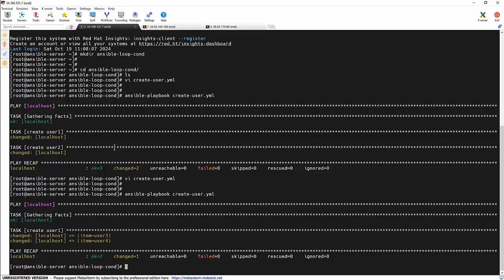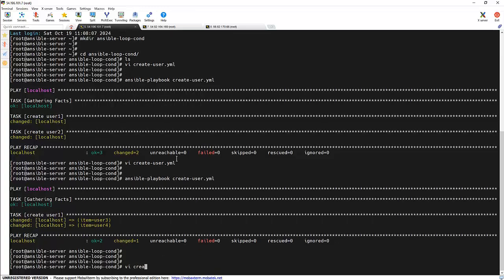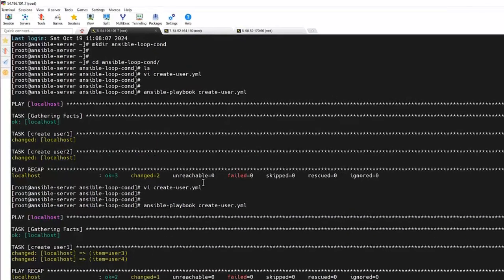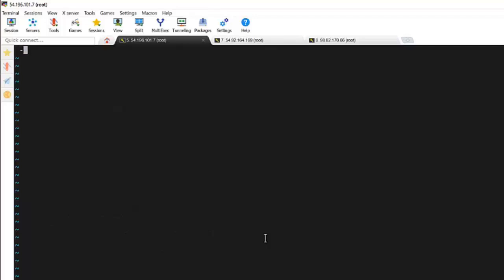So let's take this a step further. If we wanted to assign a different group to different users, for that we can use a dictionary to pass both username and the group. I'm going to create a different playbook called create-user-groups.yml, and in this playbook, I'm going to create a dictionary.